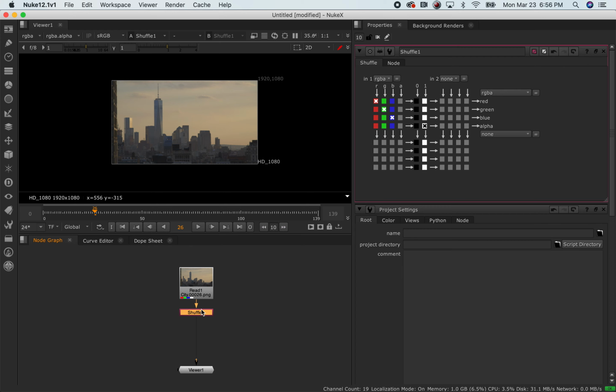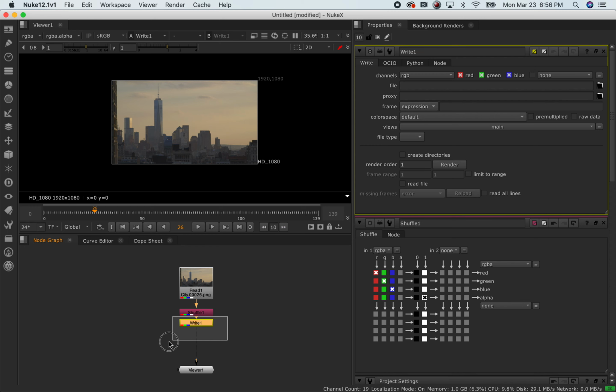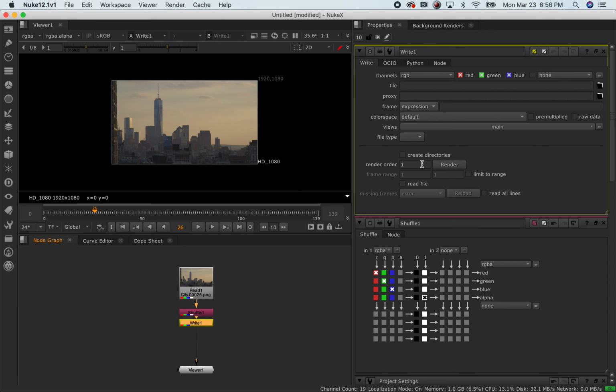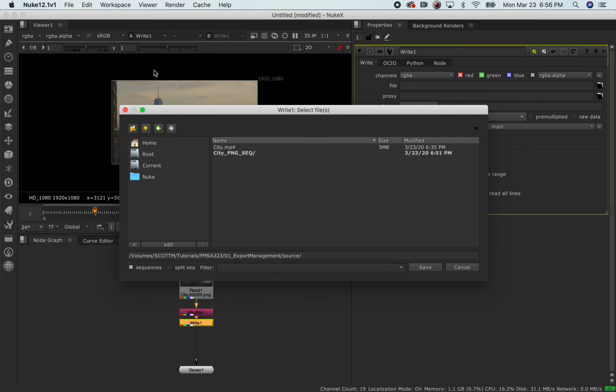So once you have the alpha channel there, you will make a write node. So you remember, to bring a file in, it's read. So the opposite, to send a file out, it's write. And you want to make sure that for channels, you choose RGBA so that it includes that alpha channel that we made right here. Okay, so I'm just going to hit 1 here so it's not confusing. Here it says file, so we need to name our file and tell it where to go.